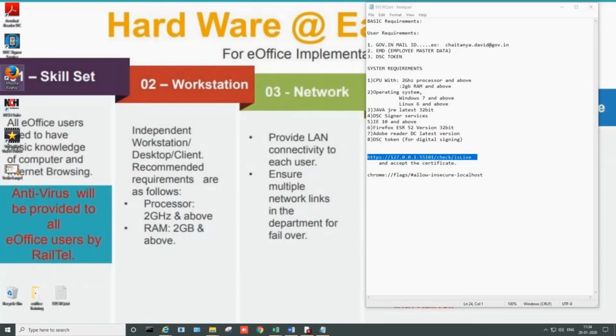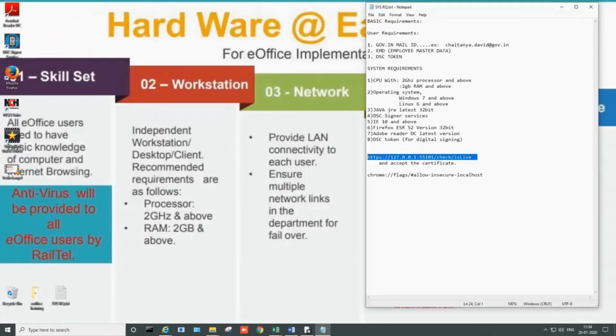So like this for all the browsers, users have to do it one time. This is one time. I'm opening Mozilla Firefox. I'm going to do the same here also. I'm going to paste it. Here also it will show success, DSC signer service. That means your DSC signer is working properly.